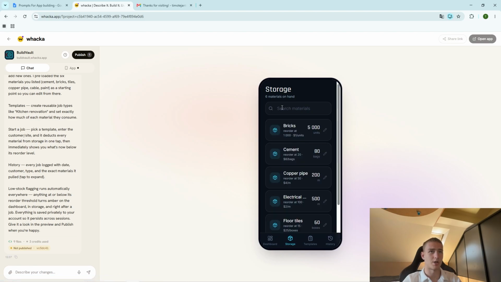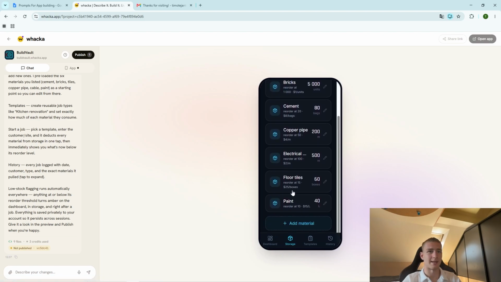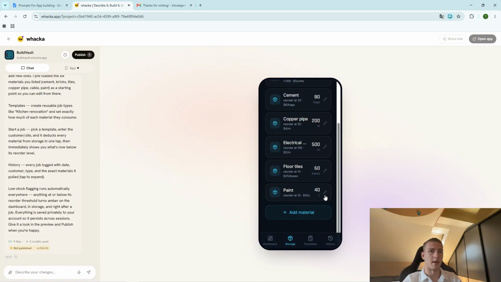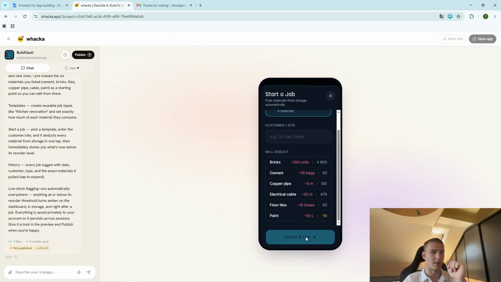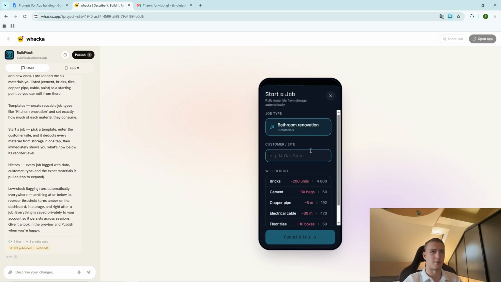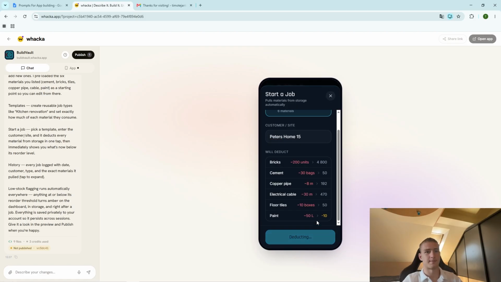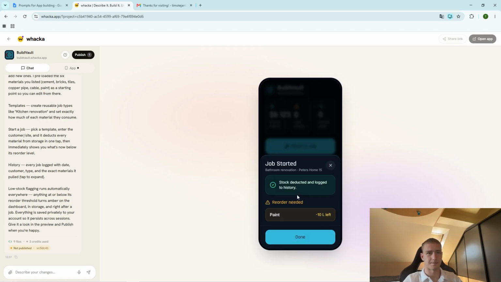Now let's go to storage, and we can see we can create and add any type of material that we want. Because in the paint we added 50 liters and we only have 40, it should send over an alert for us, which is pretty interesting. I cannot wait to see what it is. Customer side, let's do Peter's home, 16 15. Yeah, I'm pretty creative, genius. Okay, so deduct, and reorder needed, minus 10 liters of paint left.